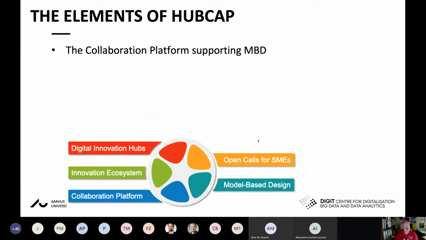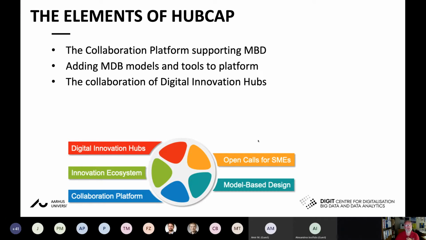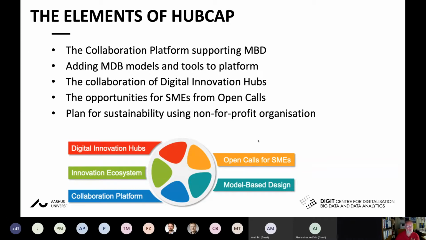So I'll say a few words about this Hubcap project first. It's a matter of trying to make a collaboration platform supporting model-based design, and then we want to be able to add both models and tools in order to make it faster to develop cyber-physical systems using a model-based approach. Here we have a number of digital innovation hubs that are helping SMEs in trying out these things. And there's an opportunity with open calls, the first of them closing tomorrow, where SMEs can actually get funding for adding assets to this collaboration platform. There is a plan, which is not carved in stone yet, to make this sustainable after the project is finished, which is in 3 years' time, by means of using a non-for-profit organization, just like the Into CPS Association is at the moment.